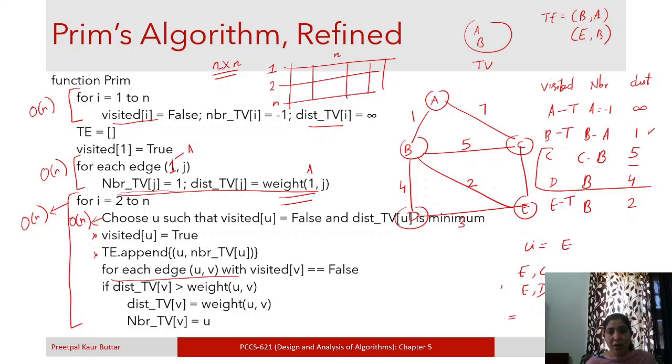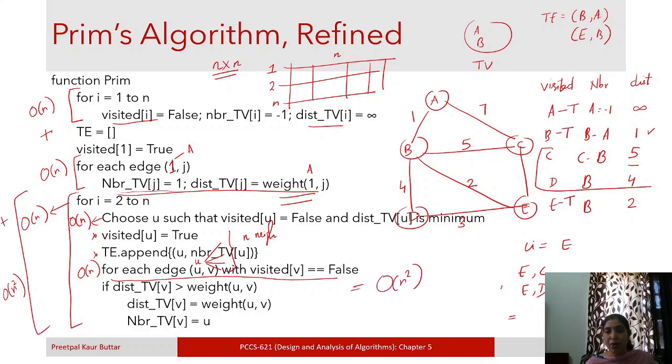Here we are looking at all the neighbors of the node which we have picked. We have picked node u, and we are now looking at all the neighbors, and at the max we have to look at n number of neighbors. So this will also run order of n times, and it means the overall time complexity for this loop is order of n square. If we add order of n plus order of n plus order of n square, the overall time complexity will be order of n square.